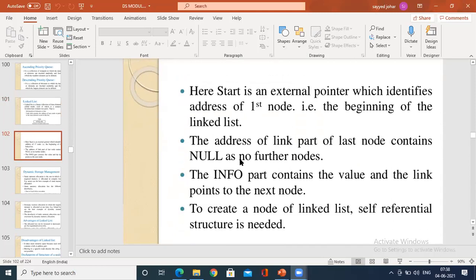The same as what I said, right? If the address of the link part of the last node contains null, it says that it has no continuation of nodes. That is, it doesn't contain any address to specify. The information part contains the value, and the link points to the next node.